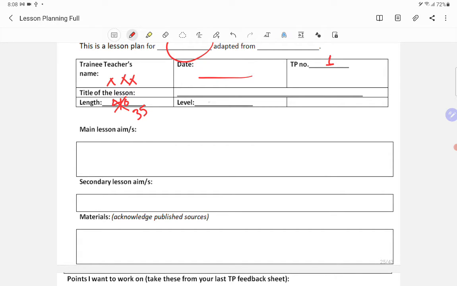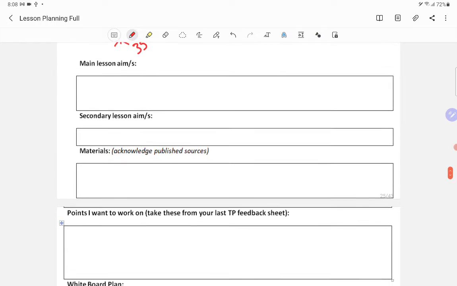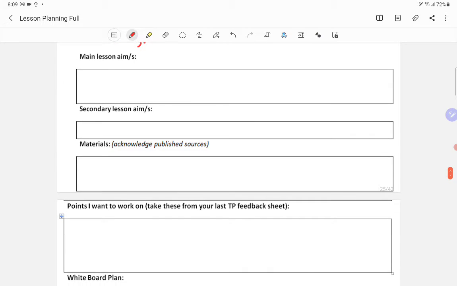As for the level of the students, put the level, whether intermediate, upper intermediate, whatever. Now, for the main objective of the lesson, I'm going to dedicate a whole lesson to formulating the main objective.